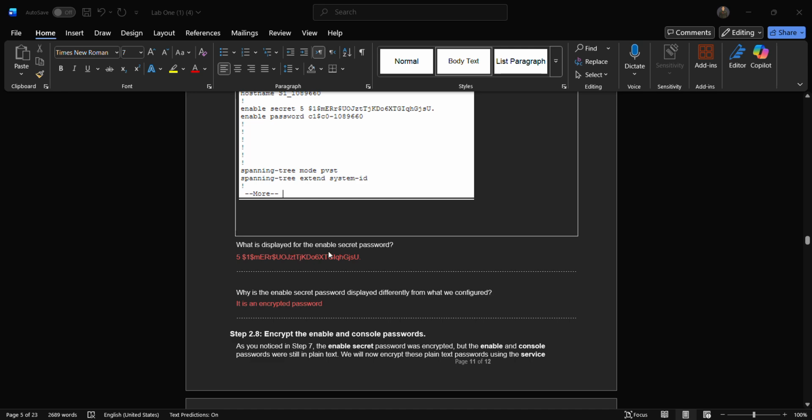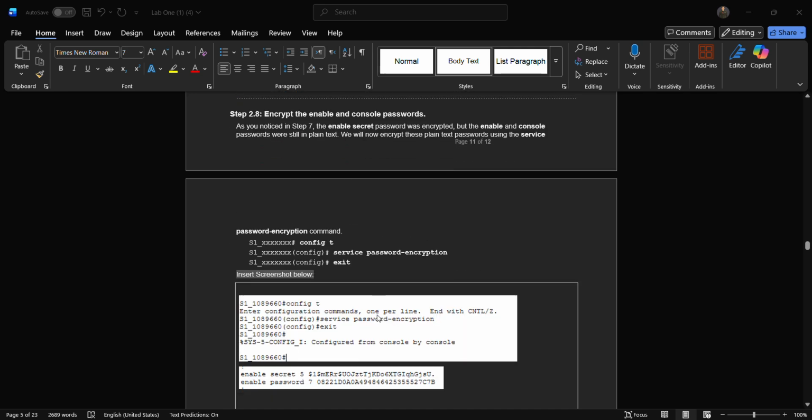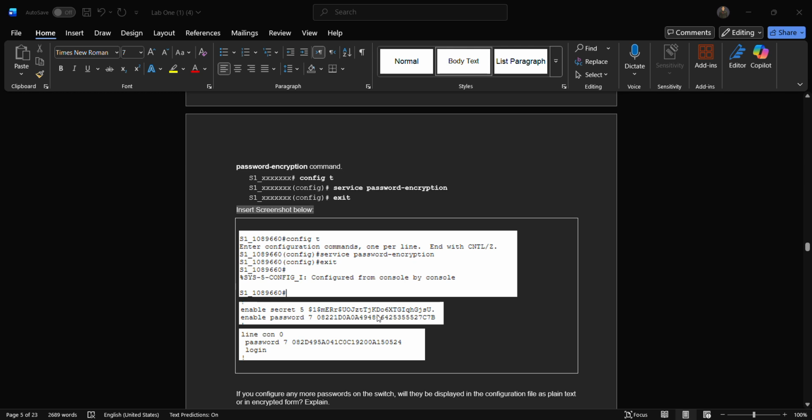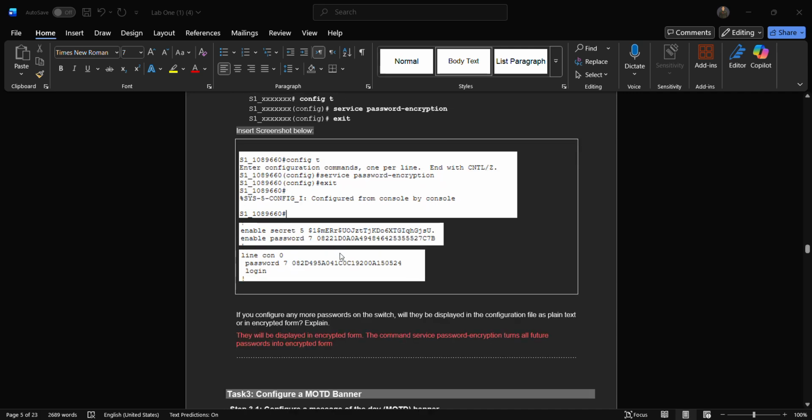This is what we get, unique to the ID number that we put in. Why is the enable secret password this way different from what you configure? Because it is encrypted. Now, again, we put our ID number next to the configuration for the password encryption command, which is encrypted, so it's there. It's unique to the ID that you give.